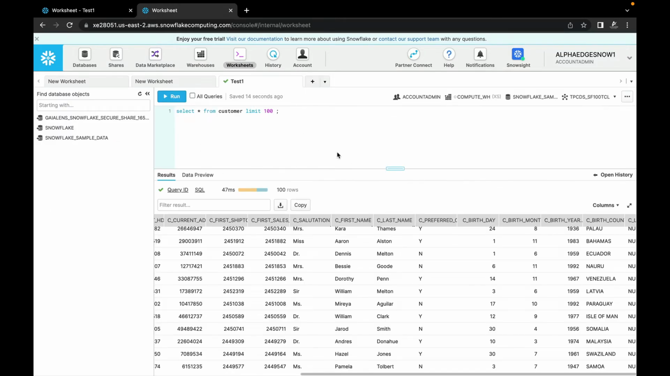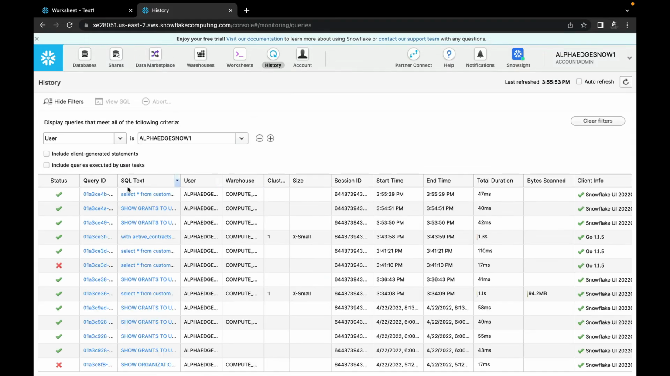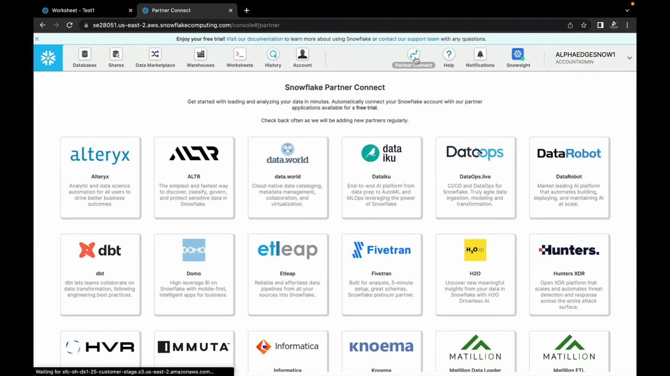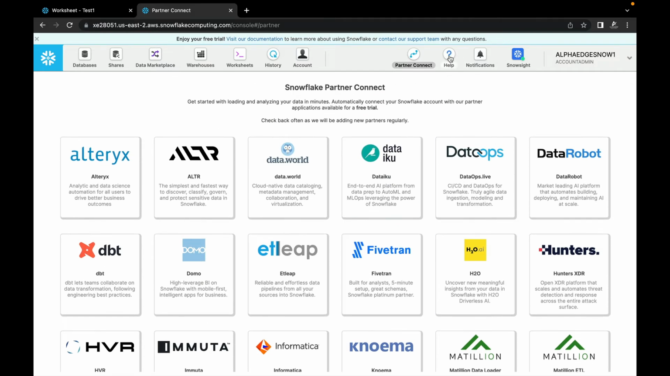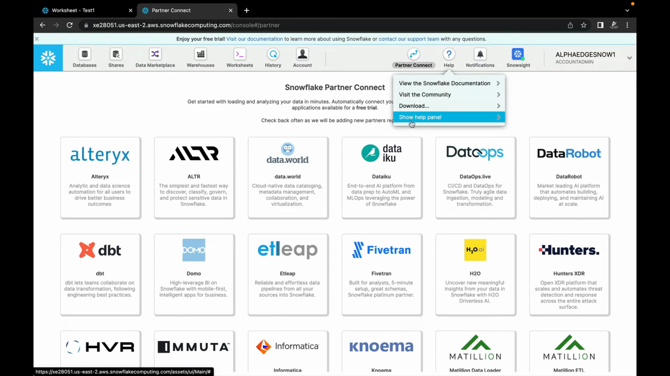So you can save your worksheet here, and then you create a new worksheet here. This is history. You can see what queries you executed. Account I have covered earlier. Partner Connect is third-party tools which Snowflake has provided. For example, Informatica, you can connect it to Snowflake and directly contribute your data. If you are using Oracle, then this is the help. If you need any help, visit the Snowflake documentation.